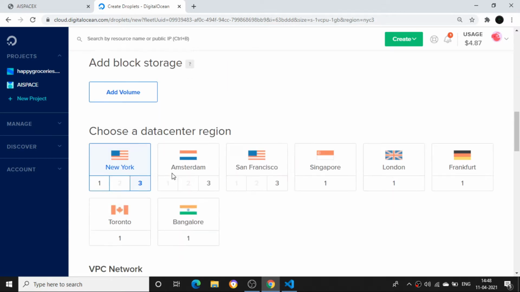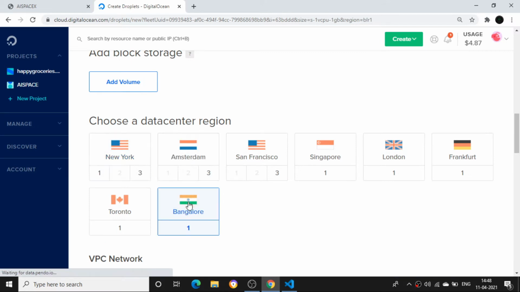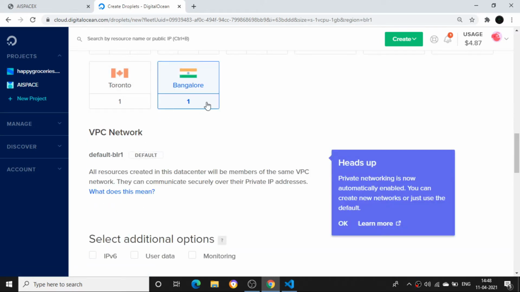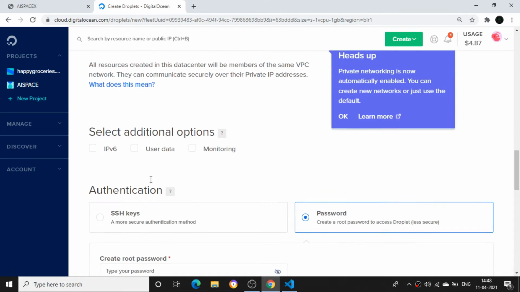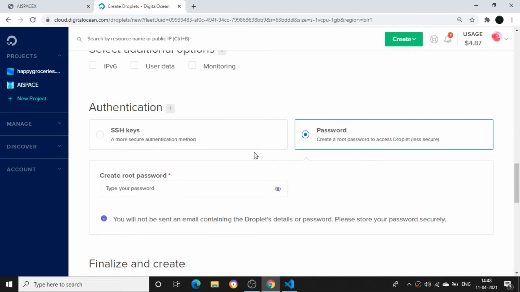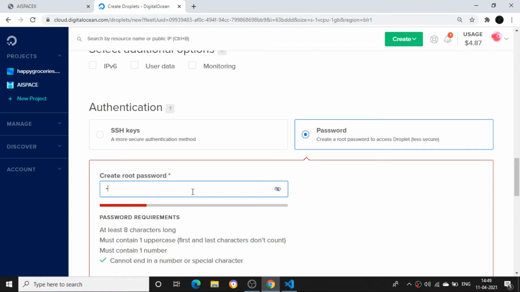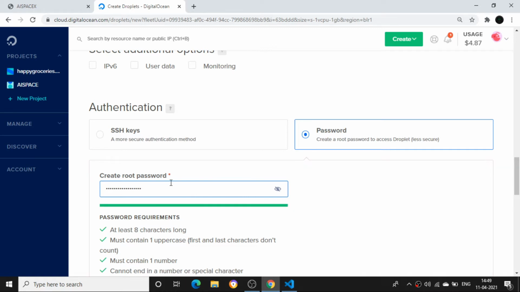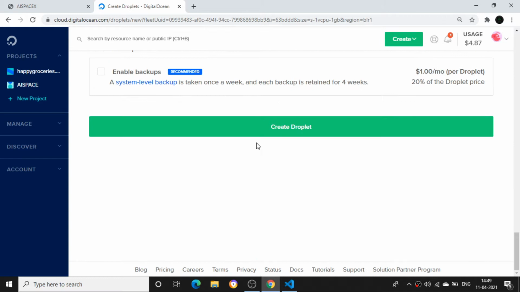Then I'll select a data center here. I'll select Bangalore, since I am in Bangalore, so I'll be selecting the nearest data center. Then I need to create a password, that is the root password. This should be very strong. So I'll create it. Once I use it, I'll click on create droplet.